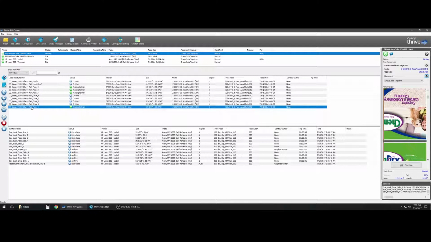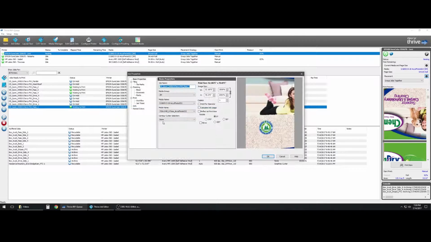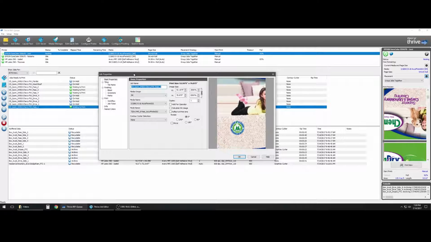Let's say we wanted to add crop marks to this before print, and we didn't want to take this back into job editor. Or if we forgot to add our crop marks, we could go to, so this is the job editor button, but this is our job properties button. If we open this dialog box, you'll see that now we have the ability to come in here and add our GraphTech cut. We're also able to rotate this 180 degrees. We can make multiple copies. We can rename it.